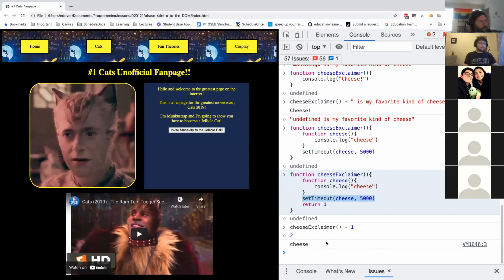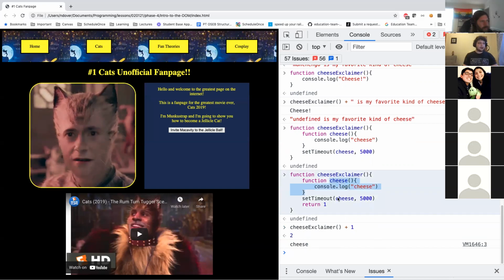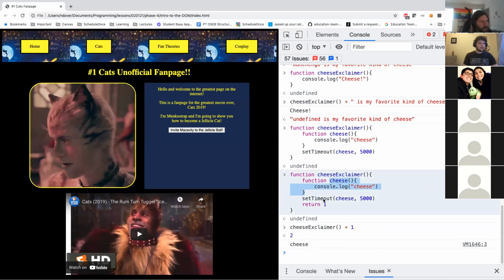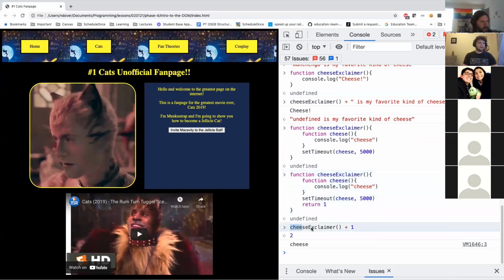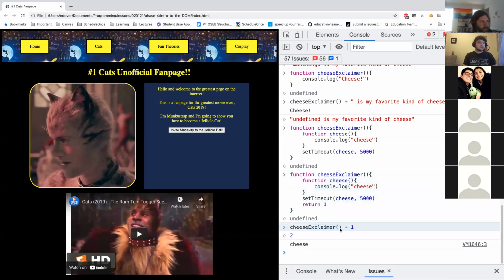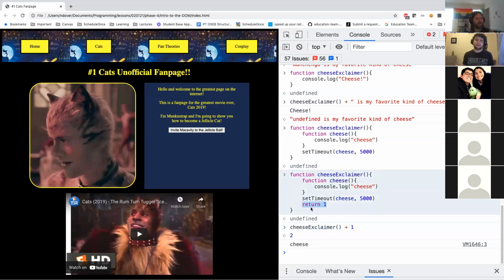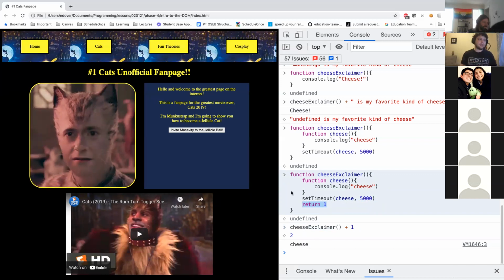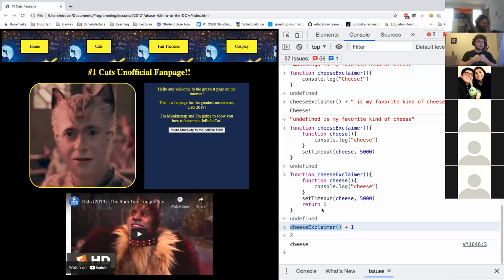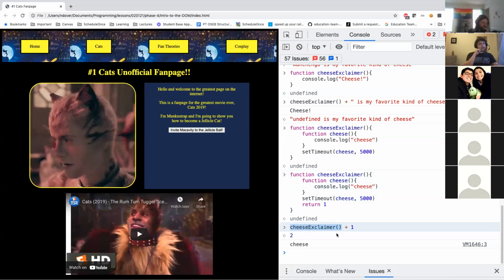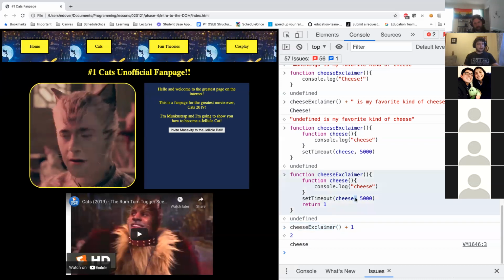What I'm doing right here is I'm defining a function called cheese, passing it into the set timeout. Then I'm returning 1, and then I'm adding 1 to 1, right? So we know that the return statement of cheese exclaimer is going to be 1. That's not the hardest thing to figure out here. We have this return 1 right here, so anything we invoke, it's going to return 1. Can anyone tell me why I have parentheses here, but not here?